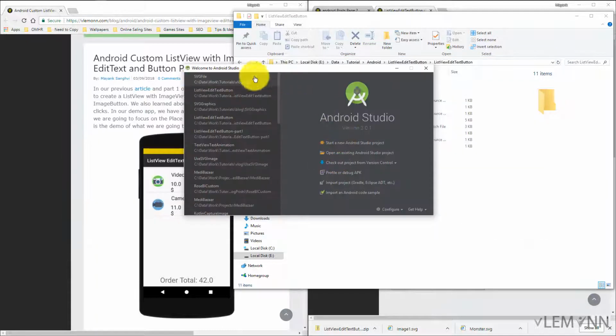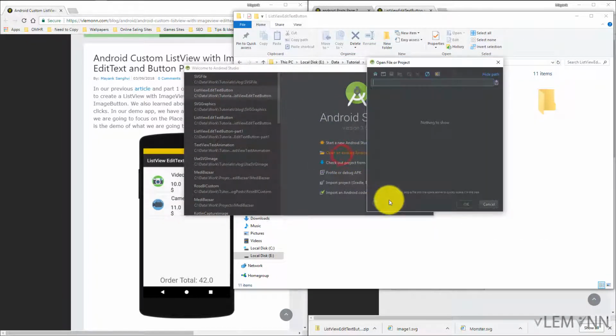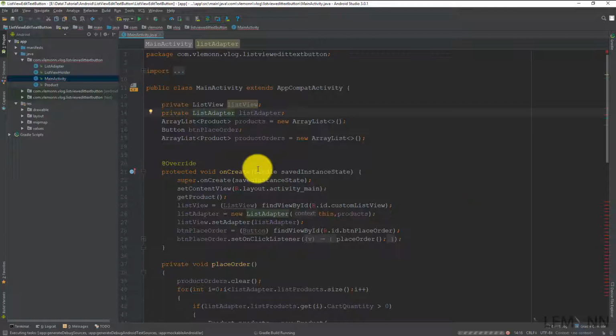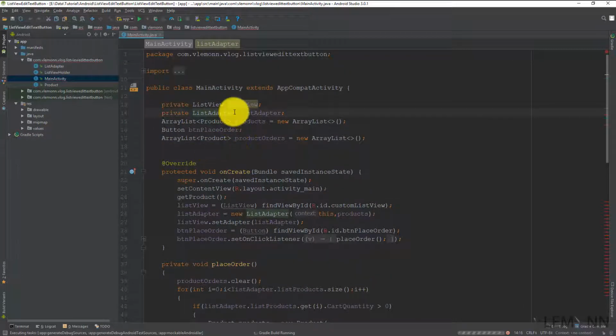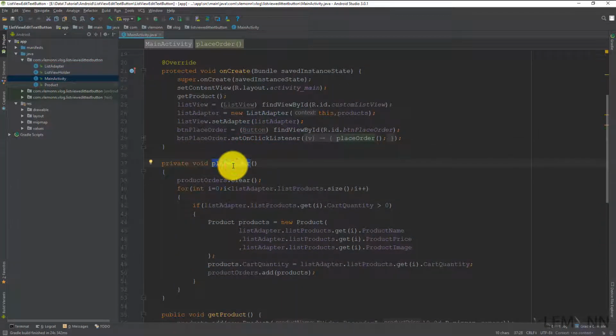So this is my Android Studio. I want to open this existing project. I'm going to click on OK. So this is the code for our main activity. Inside our main activity, we have our list adapter, we have our product array and product order array, and we have our place order function. We are calling this place order function on click of our place order button.